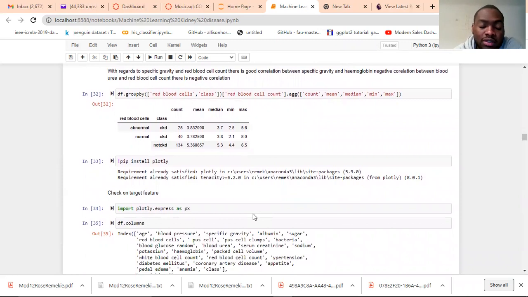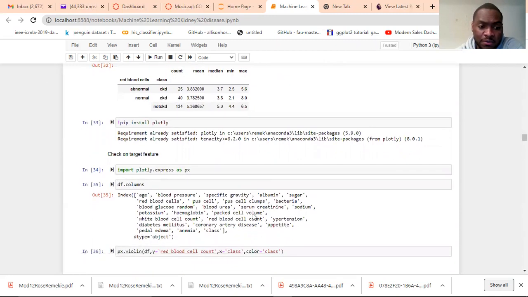Right here, I imported Plotly. What Plotly does is data visualization, but the visuals are more dynamic, meaning you can touch them and they change as you touch them.